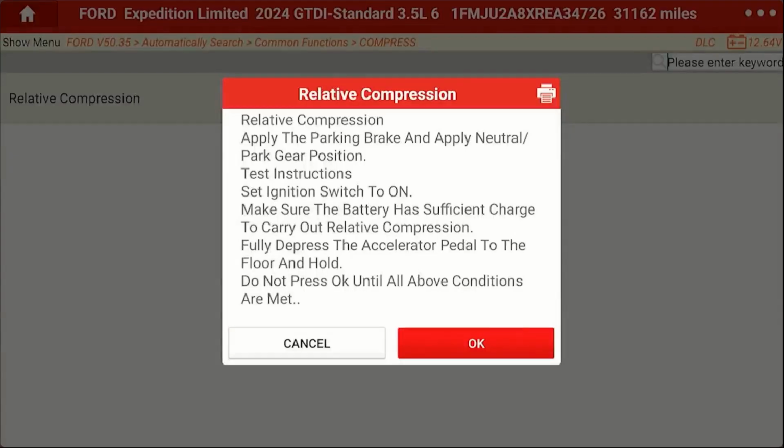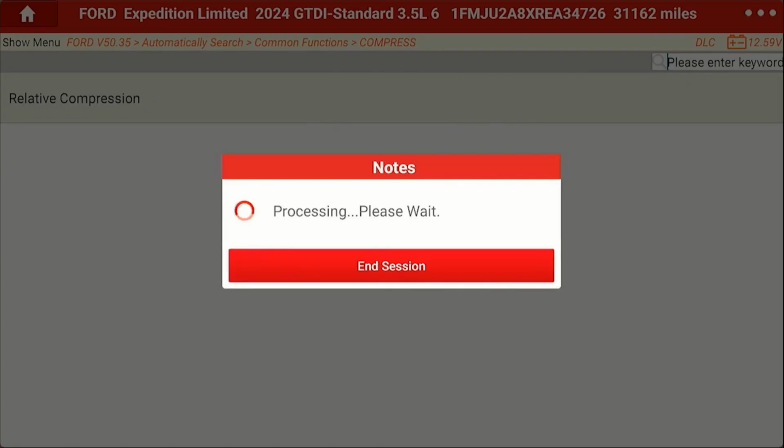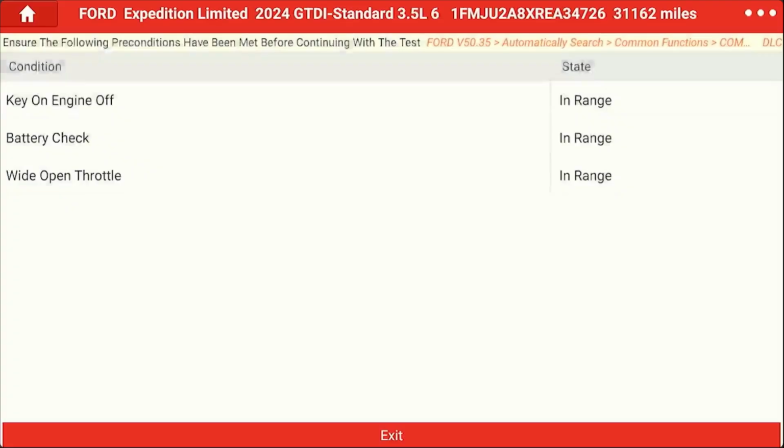So it tells me to fully depress the accelerator pedal to the floor and hold it. Do not press OK until all the above conditions are met. So I'm going to make sure all the above conditions are met. Here we go. Throttle to the floor. It's going to give me a self-check here. Is the key on engine off in range? It says in range. Battery check. Is it in range? Battery voltage is good, yes.